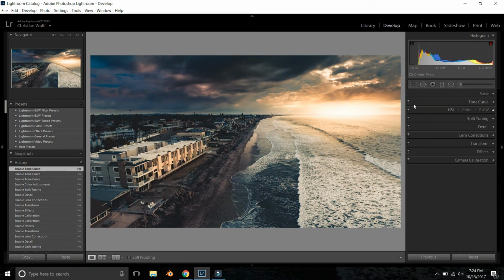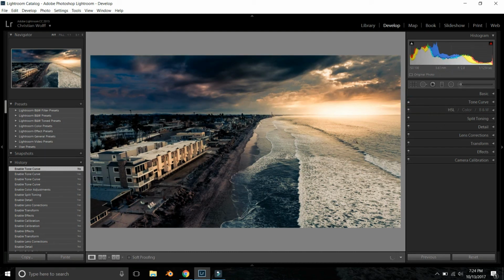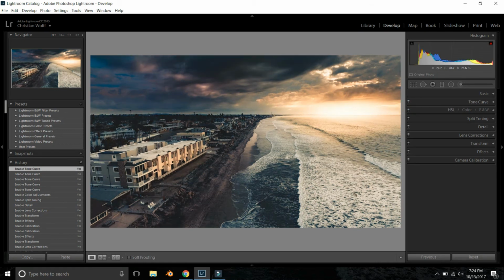And just look at the blacks. Watch this part of an image over here. If I turn the tone curve off, that doesn't look real. And look at the water. There's too much black from the white. That should be more of a blue. So with the tone curve, we just kind of take that away and make it feel a little bit more right. You know, it feels more right.